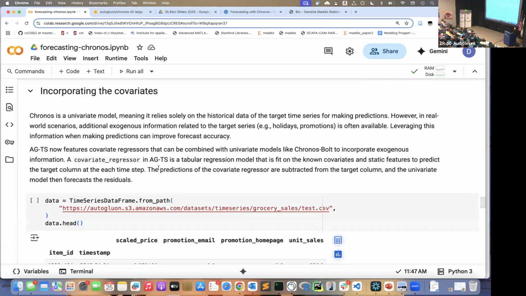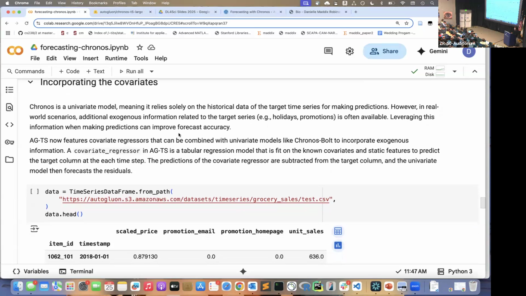So we've all been talking about how we can use features outside of just the target time series. We'll see a data set representing grocery sales to show what this would look like. Chronos currently is a univariate model. We talked about potential multivariate extensions that are currently under research, but right now it's univariate. So it relies solely on the historical data of the target time series for making predictions. But we know from real world forecasting systems that adding related time series can help the prediction.